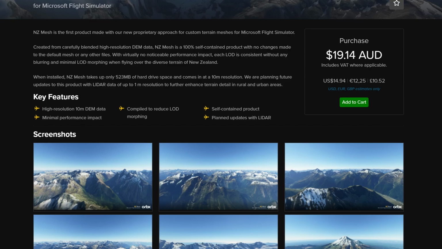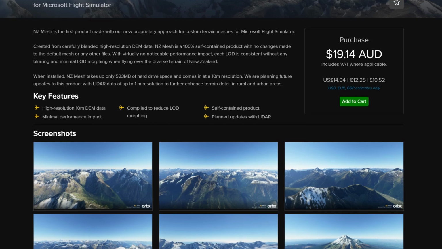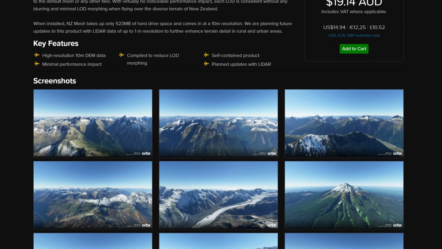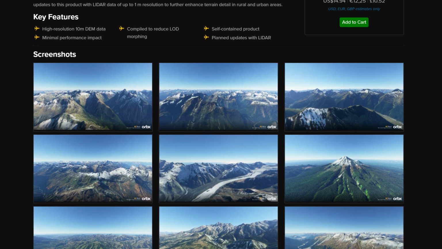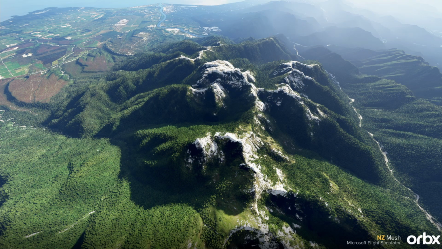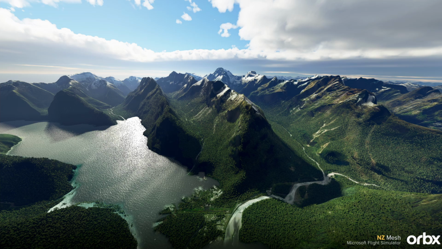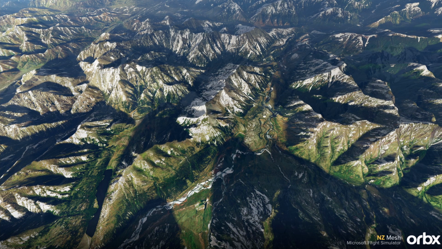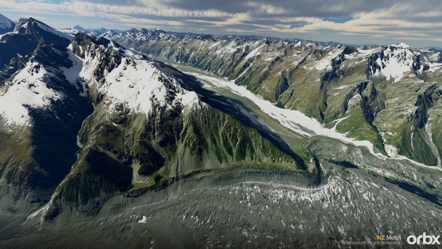This Orbx terrain information lies on top of the existing data and doesn't change any of the core files. This is different to how they've done it with other sims and is part of their new proprietary approach for custom terrain meshes for this sim. One interesting aspect of this new approach is that it's been compiled to reduce the level of detail morphing. Level of detail morphing, well, we've all seen that as we get closer or further away from a particular mountain or piece of terrain, where we see certain parts changing. Some people refer to it as scenery popping.